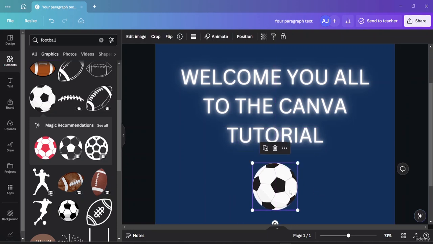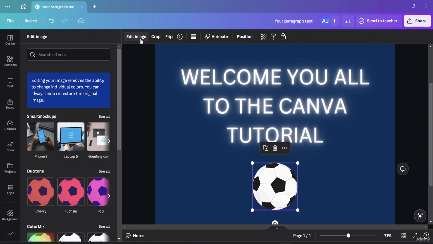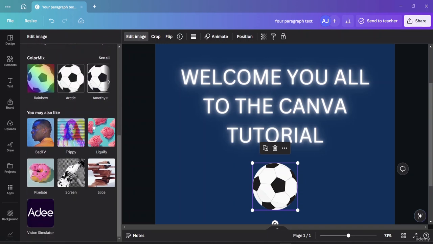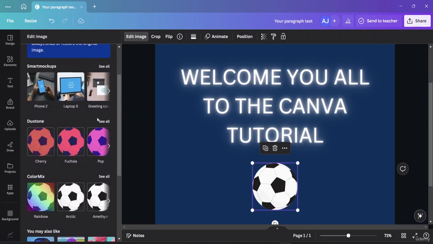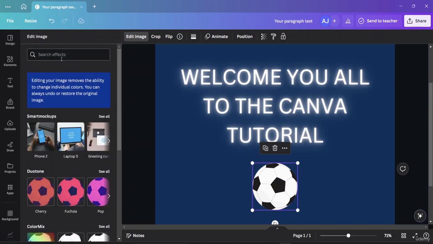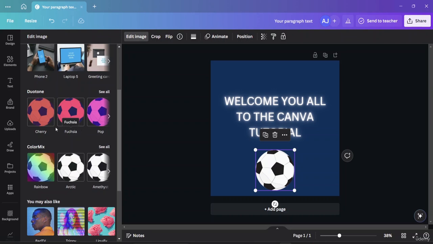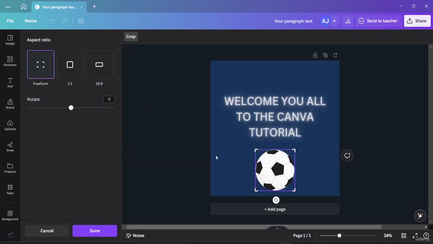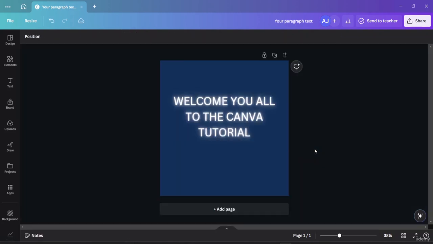Okay, so here you guys can see that I do have a football here, but what I'm going to do is click on this edit image option from here, and here you guys can see once I clicked on this, I do have a particular drop down menu. So here you guys can see I don't have the drop shadow option here, just because this is not a photo or an image, this is basically a graphic. So what I'm going to do is select this one and delete this.